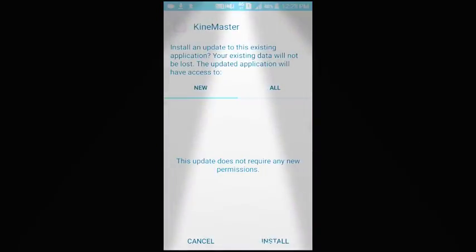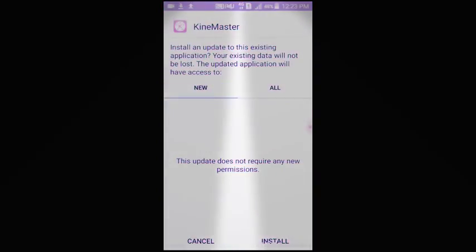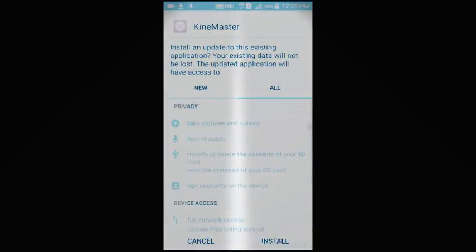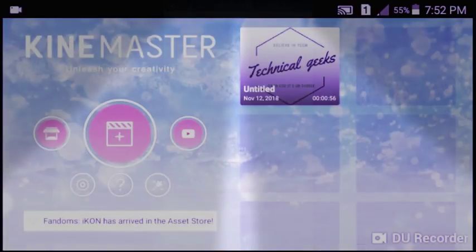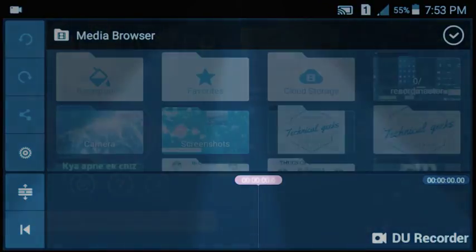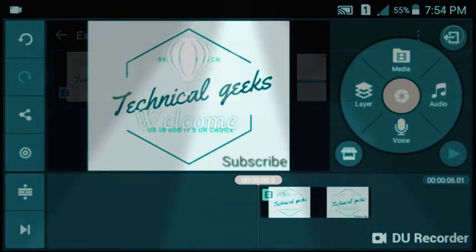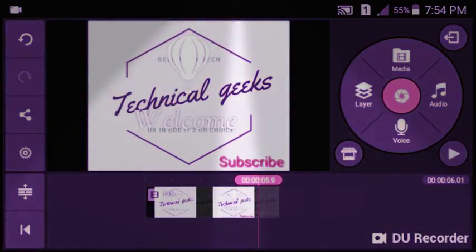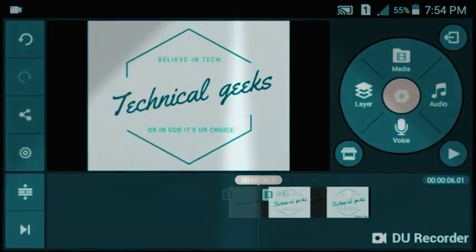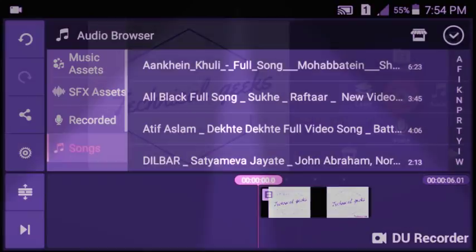Now I am going to install. I have installed Kinemaster already, so you can download and install. Let's start a project. For this I add some pictures or animated videos. So I have added the animated videos and now click on the audio button.